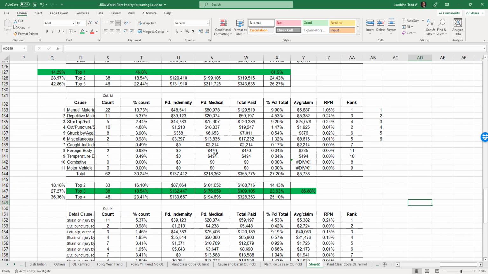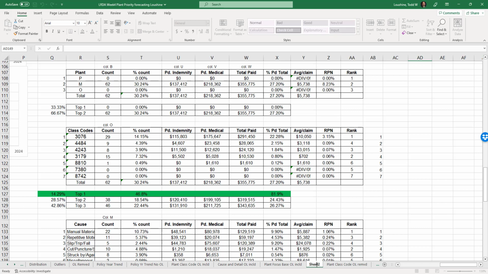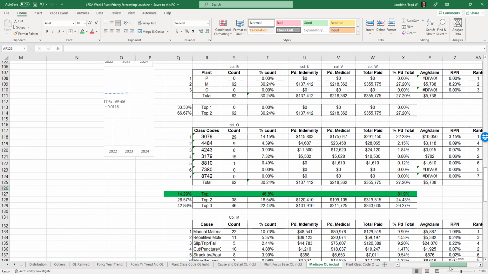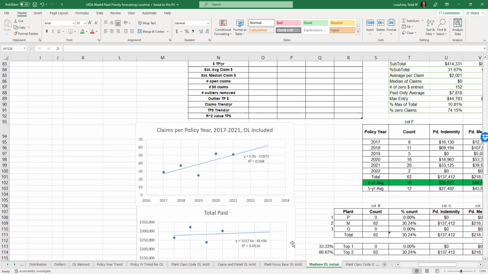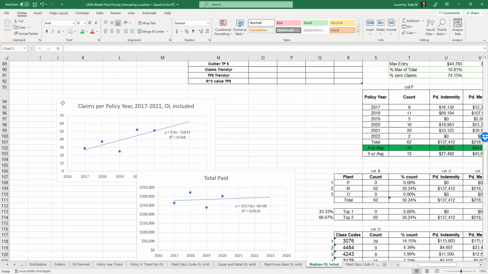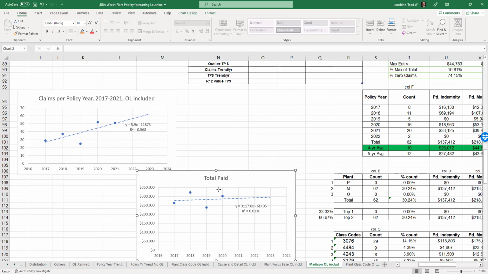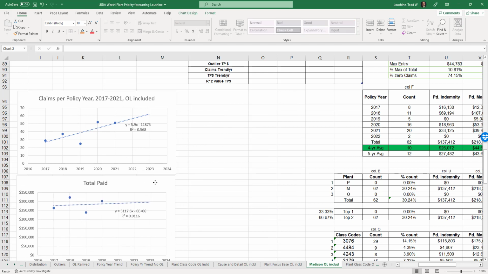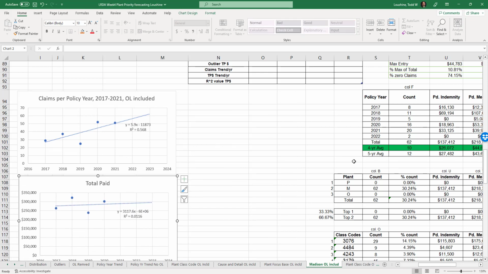So this is the Madison plant. Madison outliers included, OL. That's for outliers included. You can use whatever you want for that. Save my work. So let's compare Madison's trend to the overall plant. So this is the overall plant. I did that in the last one. It didn't change. Only these tables over here.